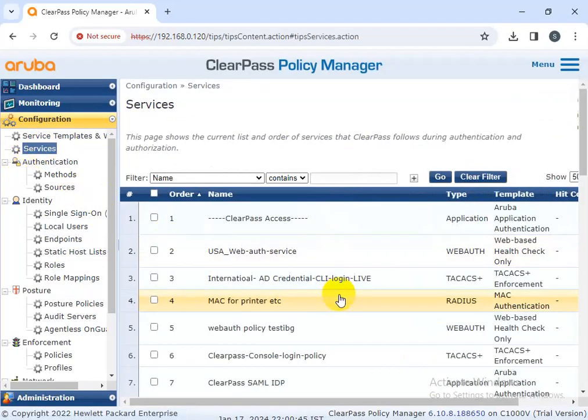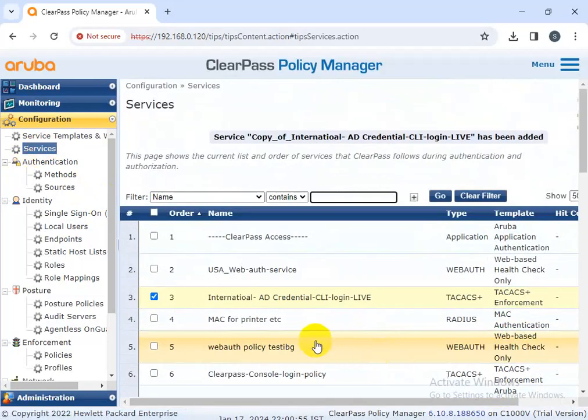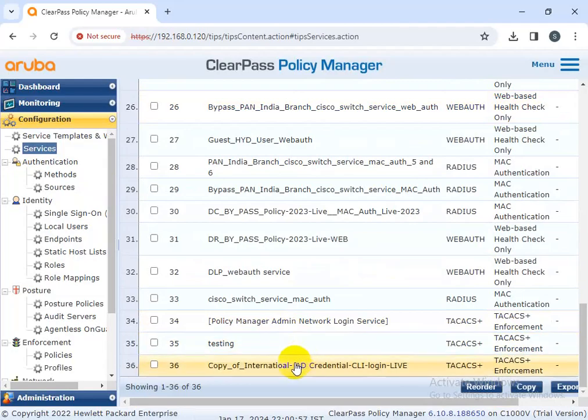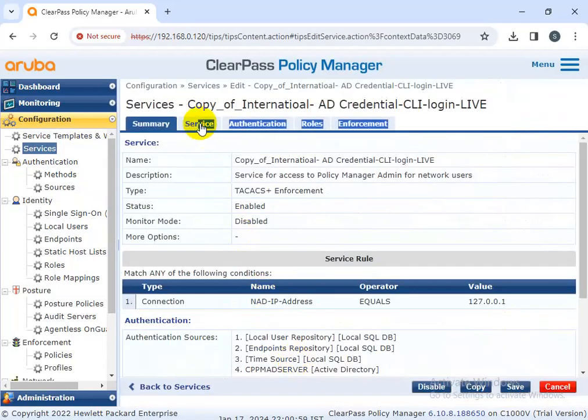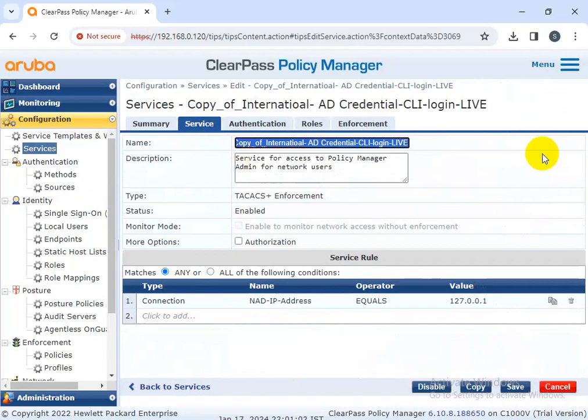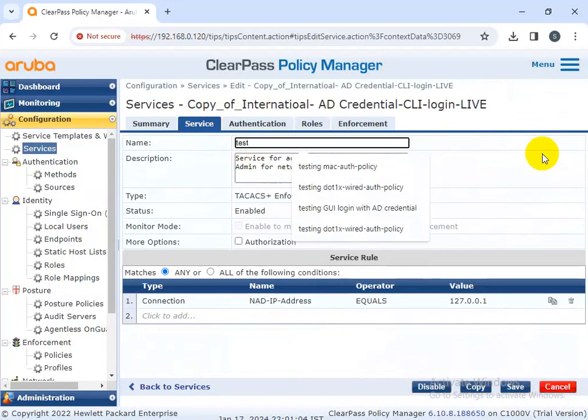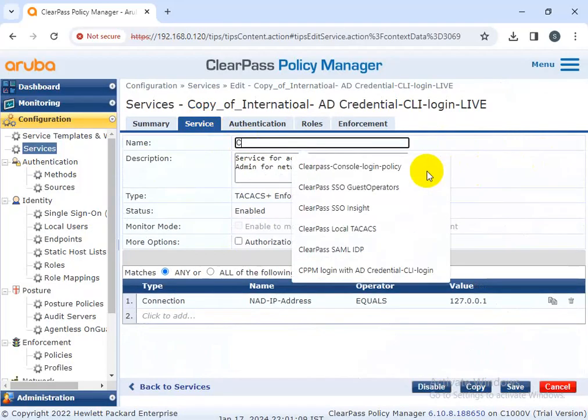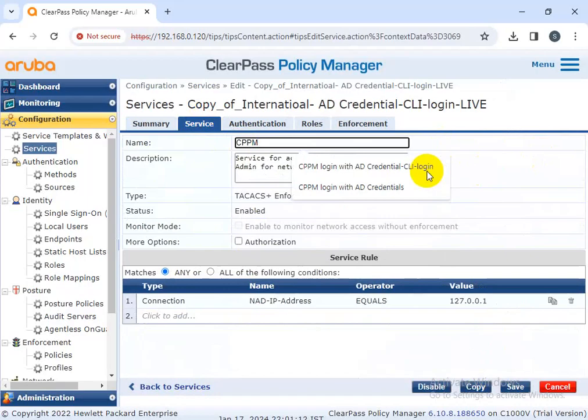I am configuring the condition. That means you need to configure the service also. I already have one service, internet, ready. I'm just copying the service and creating a new service. Copy the service. Now open the service and change the name to CPPM login with TACACS user.